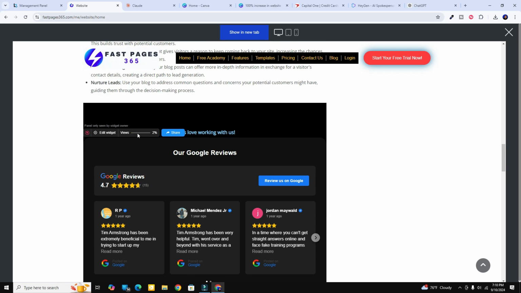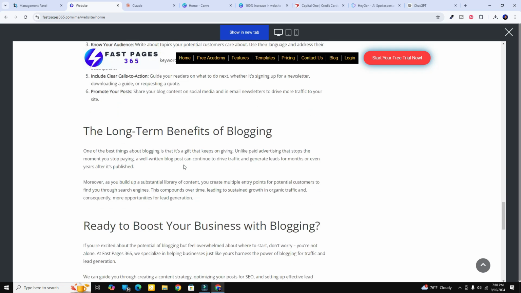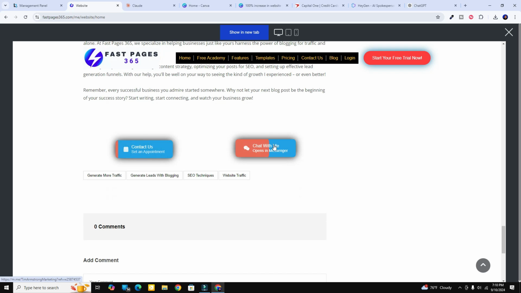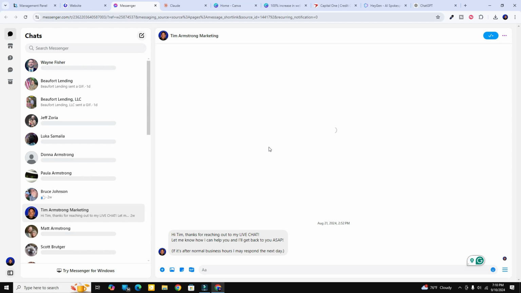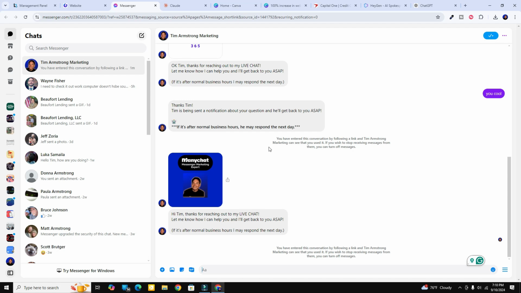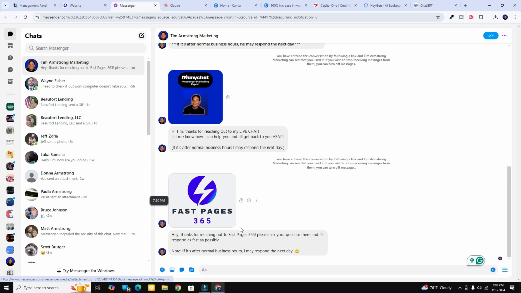Now most people won't see this part. The only reason I see this is because I'm the widget owner. But there's my reviews. And there's my contact us blocks, right? So now you can chat with me on Messenger. If I click this, it opens up my Fast Pages chat widget.